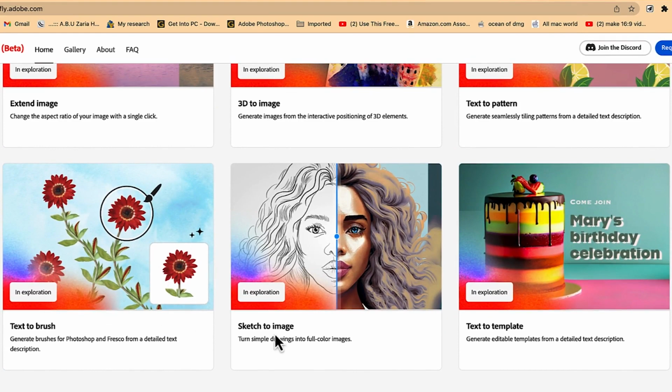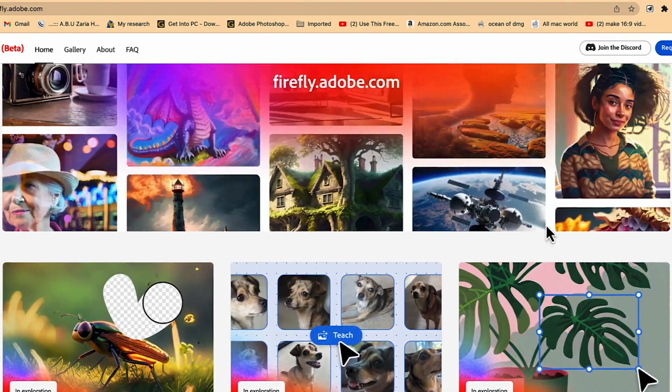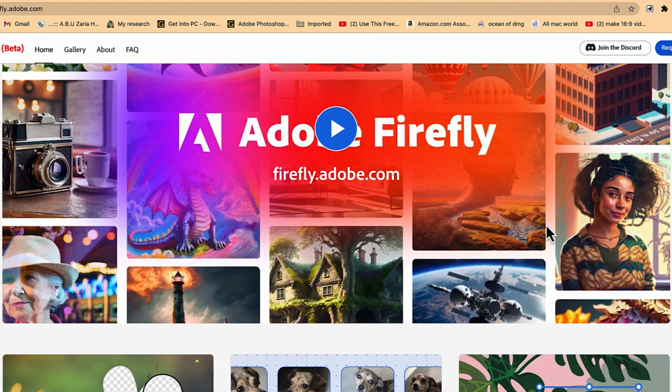Text to brush, sketch to image, text to template. There's so much to learn over here, and this is going to revolutionize the AI industry by bringing in different ideologies, different methods, and the fact that with just simple prompts, you'll be able to achieve or to generate or to create exceptional content, templates, and graphics for yourself. So I think this is a very nice invention that's coming.